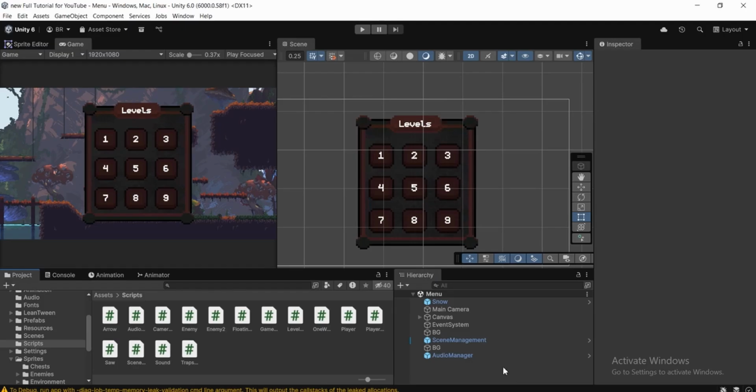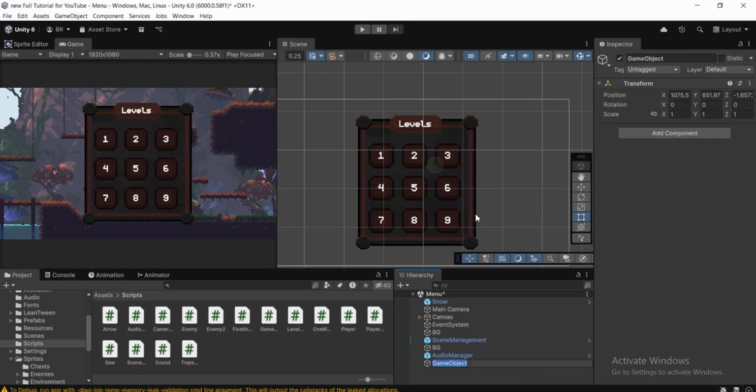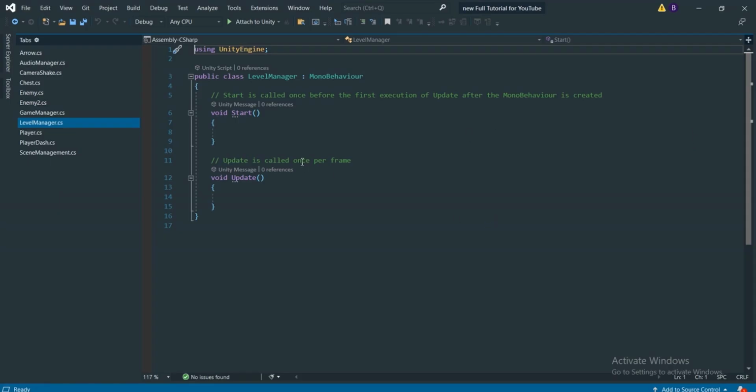So let's do that. I'm going to move over to my hierarchy. Let's right click, create an empty game object, and I'm going to name this game object after my script, which is LevelManager. So I'm going to call this one LevelManager. And let's go to Transform and reset the transform, and let's select the script and drag it over to the Add Component section in order to attach it. And let's quickly open it up by double clicking on it inside Visual Studio.